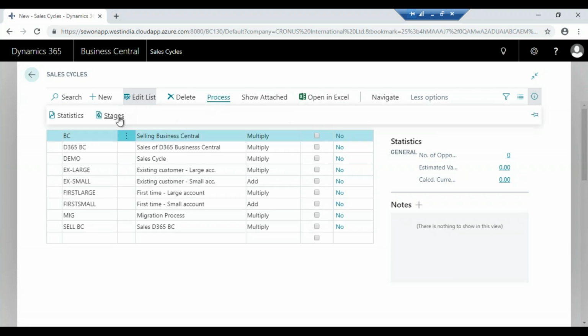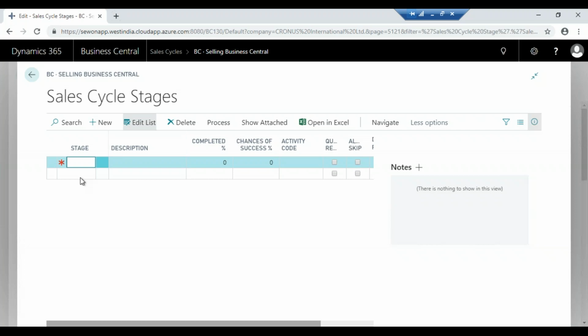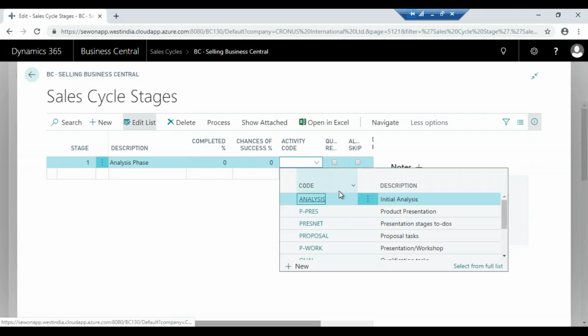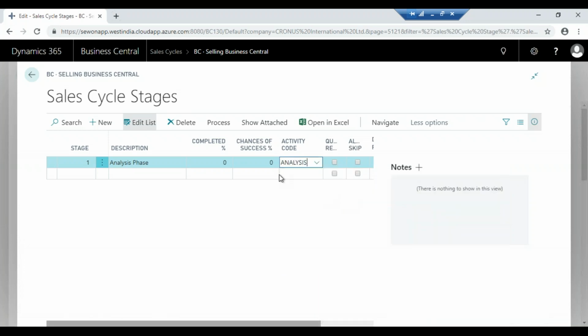So after this, I just go to process, go to stages. So this is where we need to define the activities which we had just created. So a sales cycle consists of various activities that need to be performed. So what I'll do is I'll name one and I'll say this is my analysis phase. So here is the main thing where we attach our activities. So this is the activity which we had created of analysis. So I'll just assign this as analysis. So the very first stage in a sales cycle is analysis.